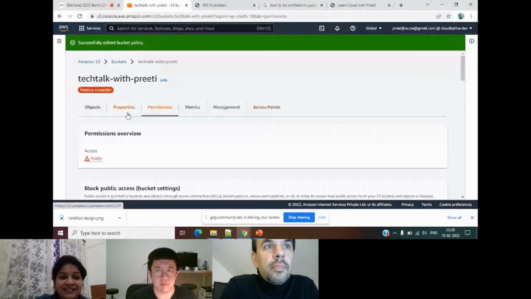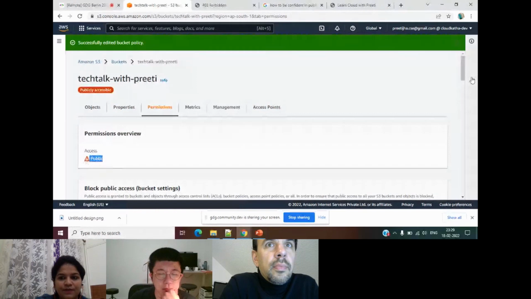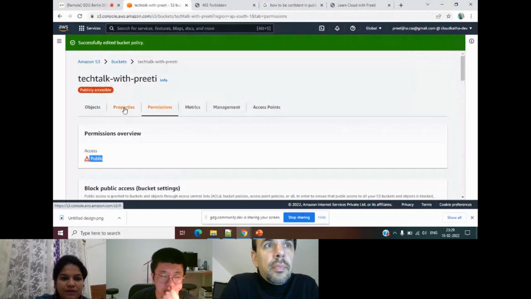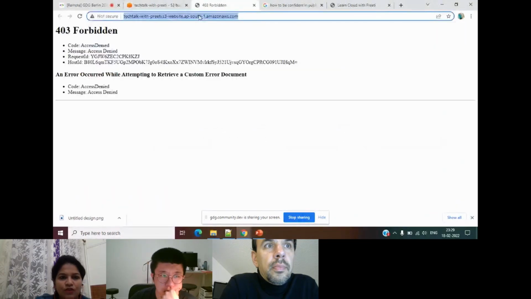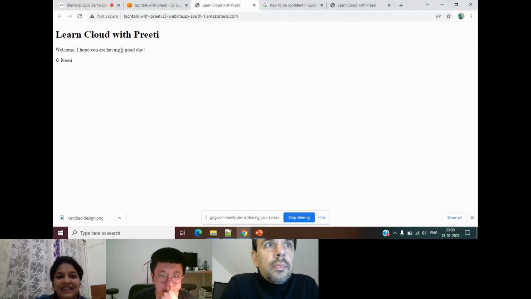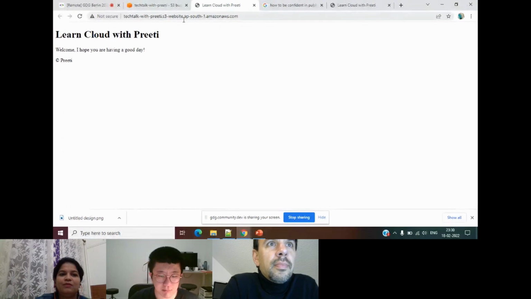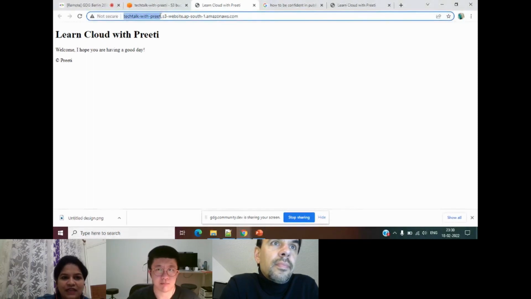And now we can see publicly accessible. In the access, it's saying your bucket is public. Let's go ahead, scroll down in the properties tab, or simply let's go here and just refresh the page. And ta-da! Finally, we have given the permission, and we are able to deploy our website into the cloud. Here, if you can see, the website URL is like bucket name dot s3 website dot region name dot amazonaws.com. So this is how we deployed a very simple website into the cloud.